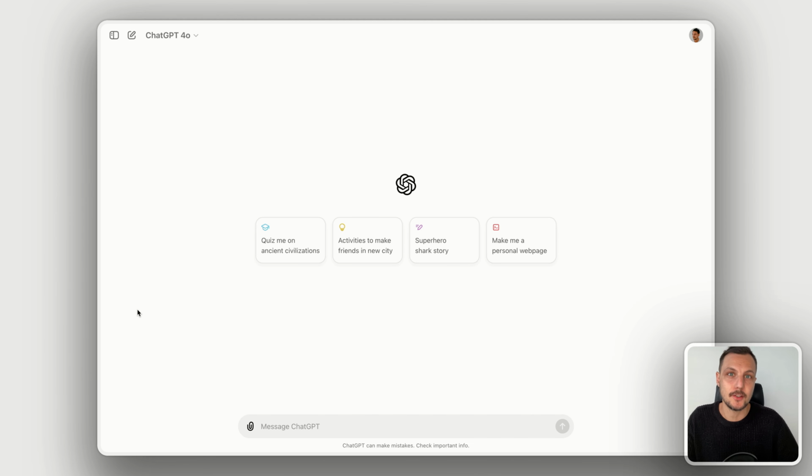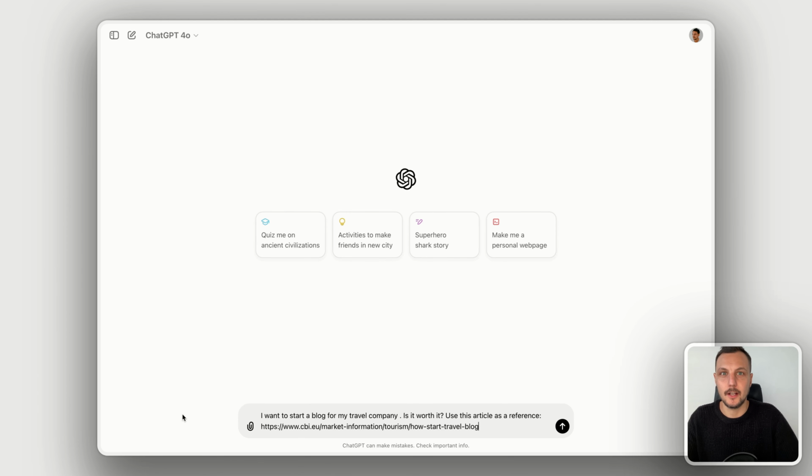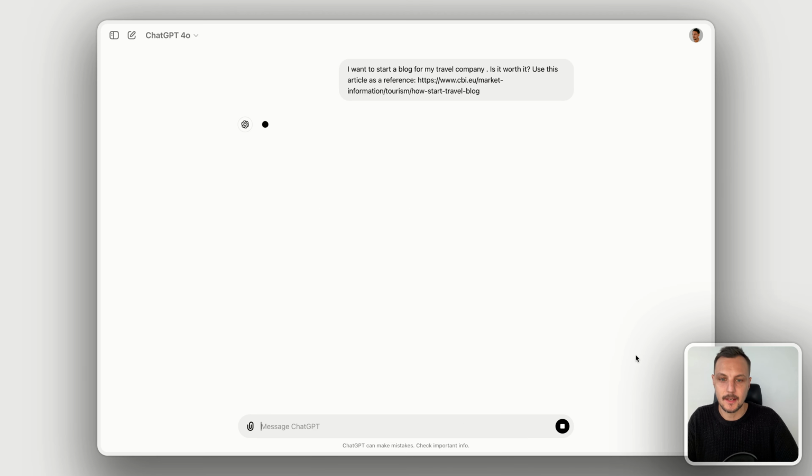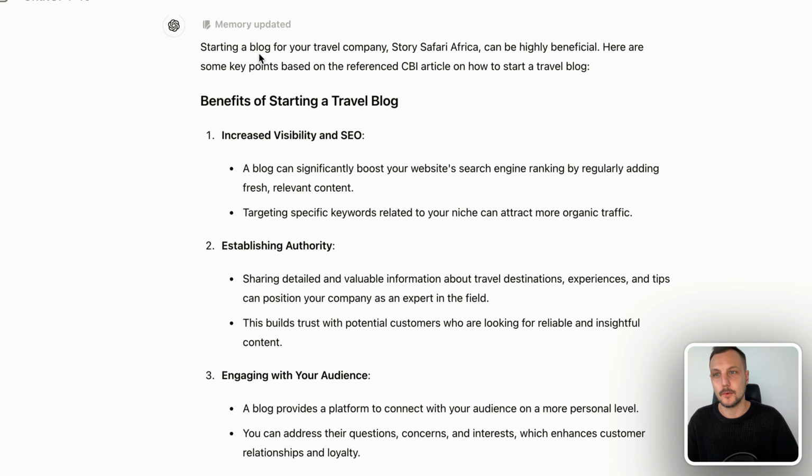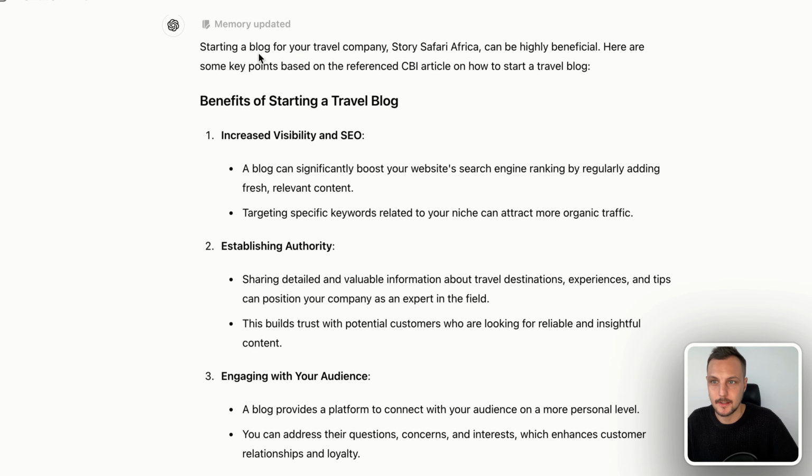Let's use this information to quickly validate whether it will be worth Story Safari's time and effort to create blog content in the first place. I created a very simple prompt which simply says, I want to start a blog for my travel company. Is it worth it? Use this article as a reference, and then I pasted the link to the CBI market information study. Based on the CBI resource, we can see that ChatGPT's assessment clearly is that it will be worth Story Safari's time to generate blog content.